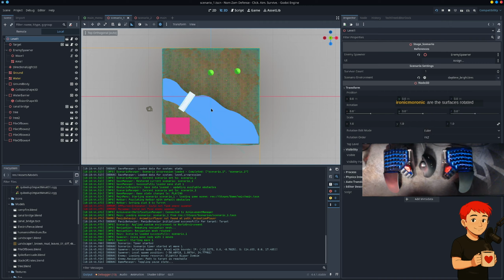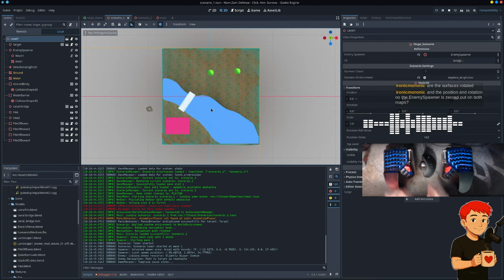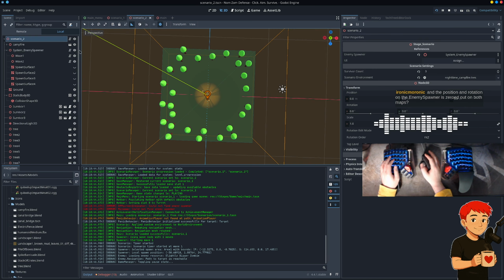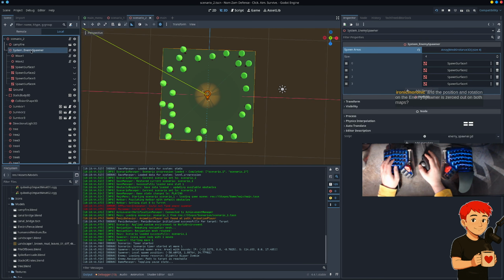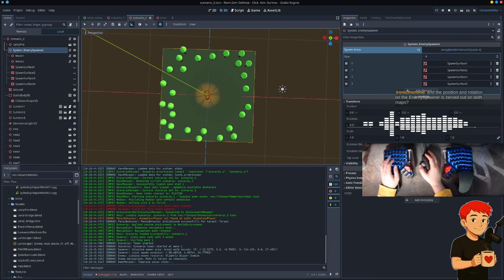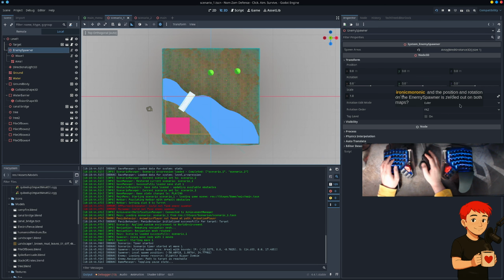And the position and rotation on the enemy spawner is zeroed out on both maps? That's a good question. I think I did look at that, but let's see. Position 0, 0, 0, 1, 1, 1. And scenario 2, spawner, transform 0, 0, 0, 0, 0, 0, 1, 1, 1. Same.